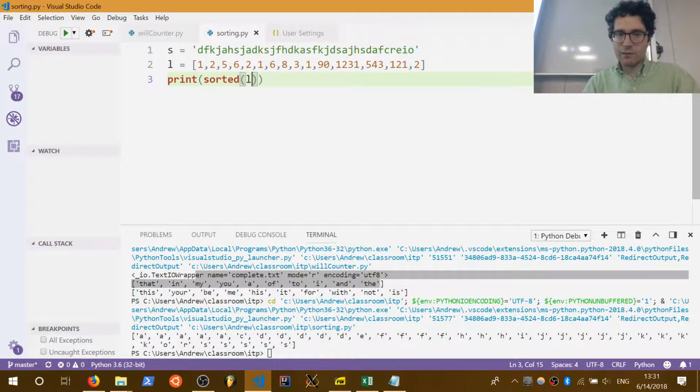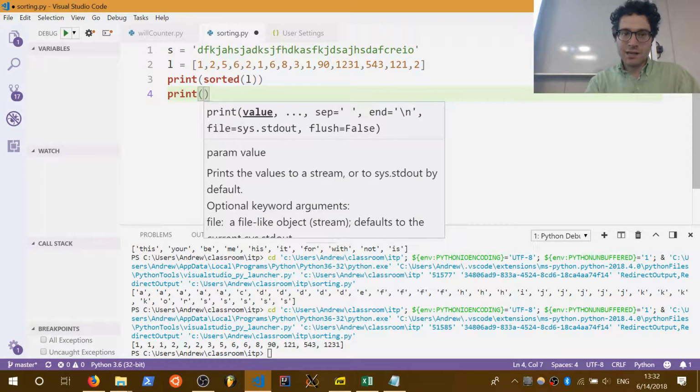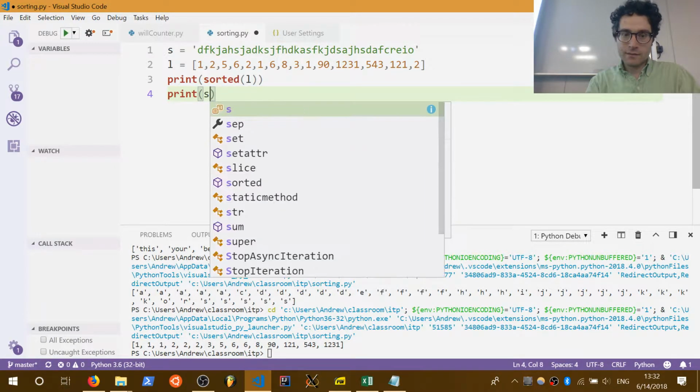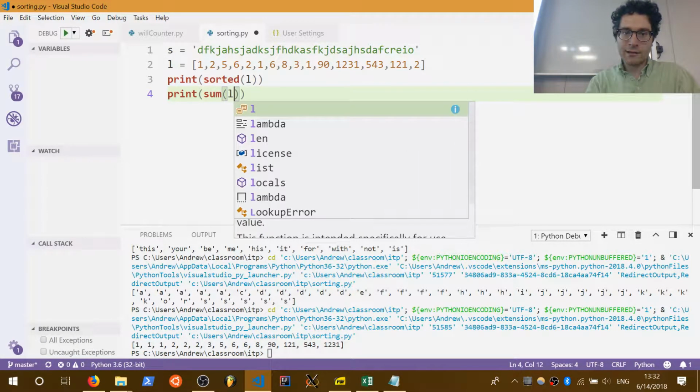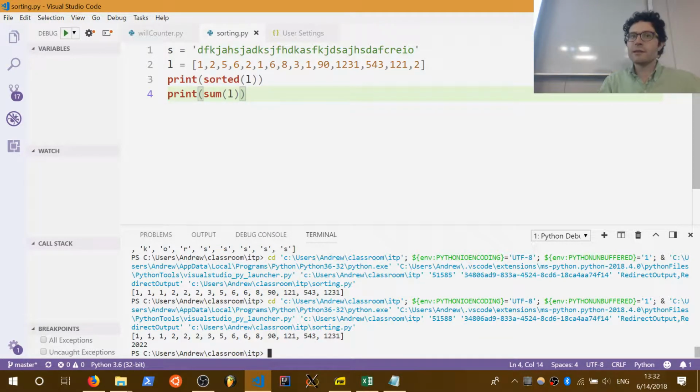You never guess what this is going to do. It doesn't add them up. Actually, if I wanted to add them up, we have a function for that. If I wanted to add up all the values in a list, I can use print sum of L. And then anything that you can iterate over, it will sum up.